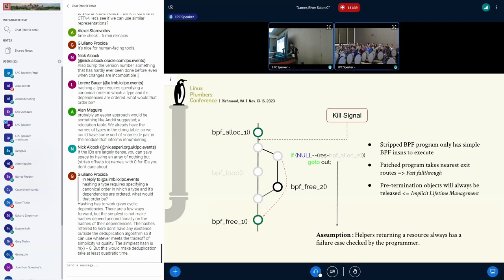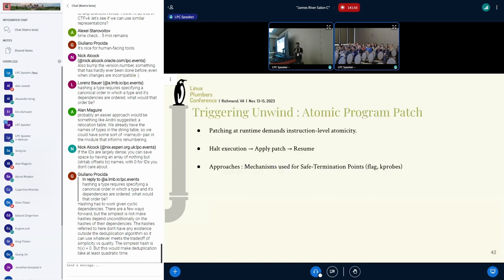Now we are making an important assumption here. The assumption is that by making these helpers fail, we are assuming the programmer would have checked for the failures and would have taken the right step for it. However, spoiler, this is not always true, and we are going to talk about that in a bit.